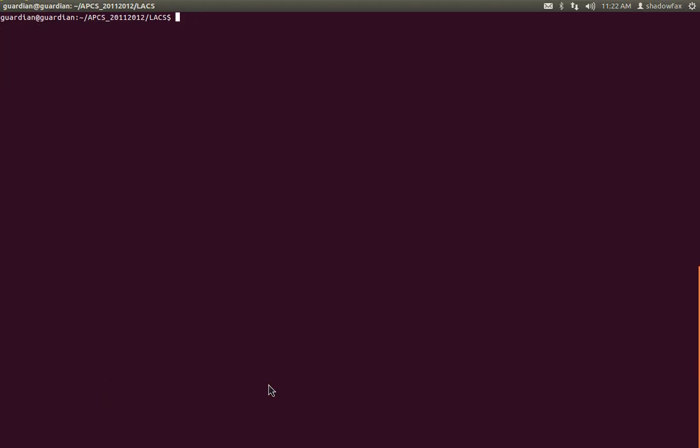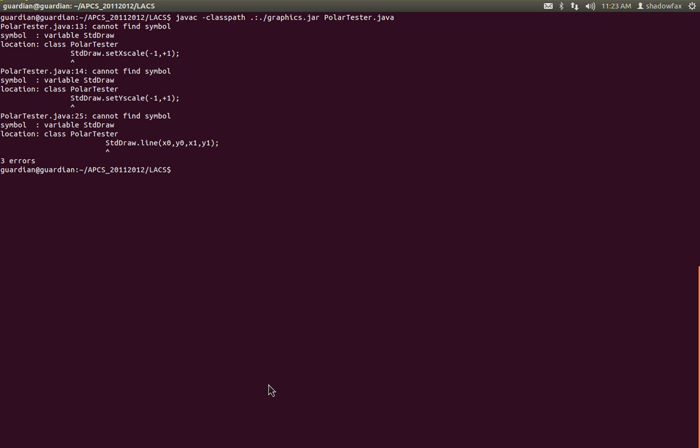Did anyone get it to run? No running? Okay, hang on. I know this works because I've been playing with this all weekend. Let's see: javac dash classpath. Yeah, it's right. It's exactly that: classpath, current folder, colon, current folder graphics.jar. And it was PolarTester.java. I can't find it. Why?